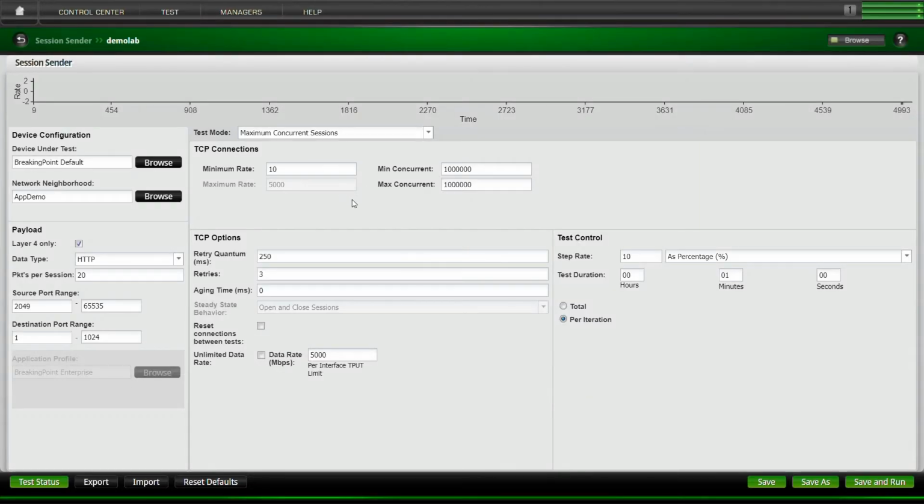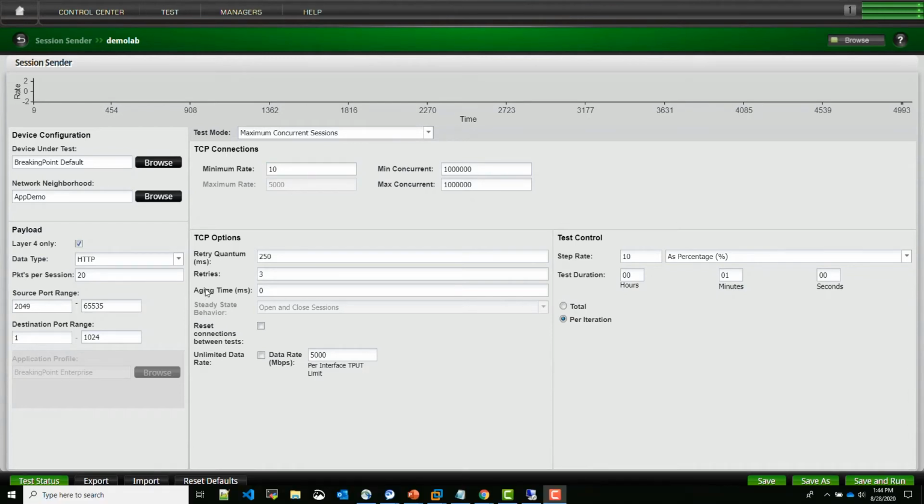Next, we're going to set up the TCP connection limits. Here you're going to choose the rate at which TCP connections are created. Since we chose a concurrent test, you get to select the minimum connection rate as well as the minimum and maximum concurrent connections. This gives you a little bit better control over a concurrent test.